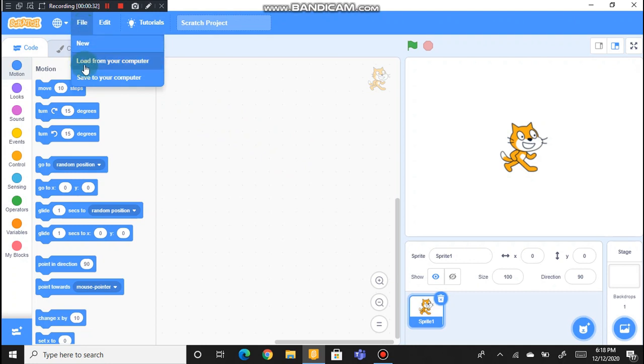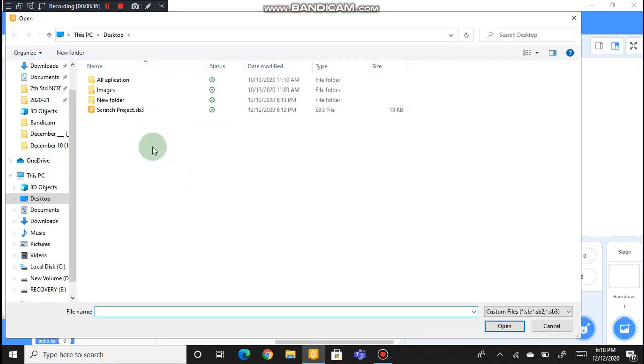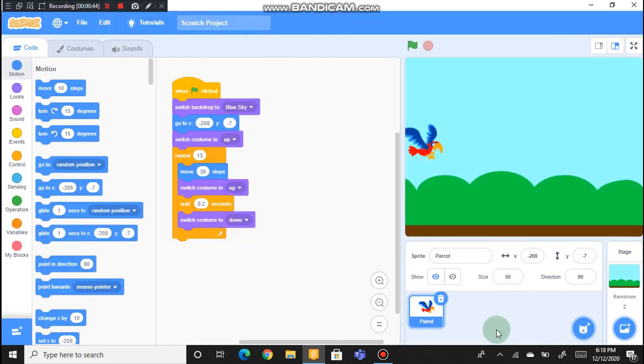So go to File, go to Load from your computer and go to the folder you have saved your project. I have saved it on the desktop as Scratch Project. So I'll open it. Now the previous video's code is in this project. In this video I'll be showing you how to create a tree and an apple. So let's continue with it.